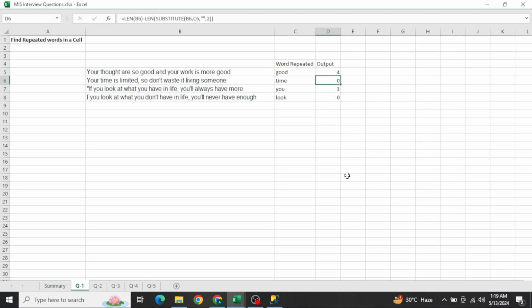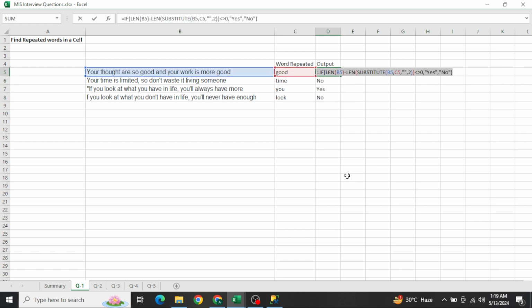You can see the word is coming one time here, but the second time it's not repeating anywhere. But here, good is coming at the beginning and good is coming at the end. This is why it says 4. So I would like to put an IF condition here: if anything is unequal to 0, it means we have a value repeated in the sentence, so it should say yes, else no. That's what we wanted to do, so we solved it.